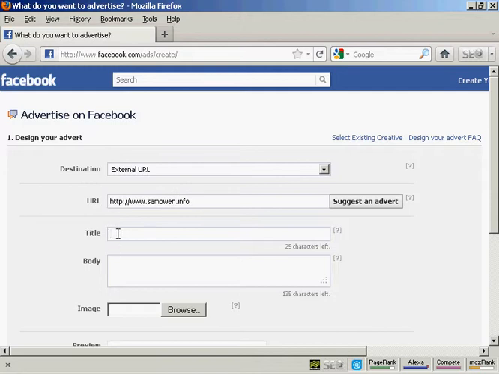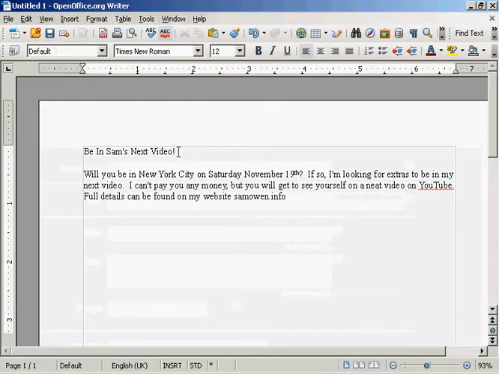And now you want to put in the title for your advertisement. It's a good idea to write it out in a word processor ahead of time so that you can get all the spelling and grammar and punctuation and everything correct. Okay, I've already done that, so let's just open my word processor, and the title of the ad is going to be In Sam's Next Video.